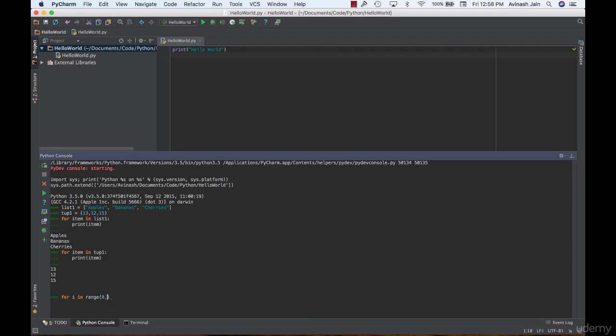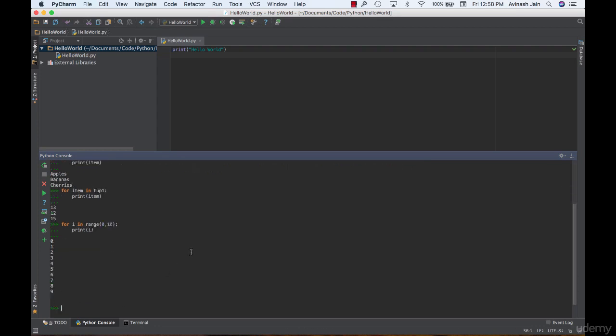So I'm going to say for i in range(0, 10): print(i). Okay? I get 0, 1, 2, 3, 4, 5, 6, 7, 8, 9. One thing that's key about the range function is that it doesn't go to the second index you specify. It goes to one less.